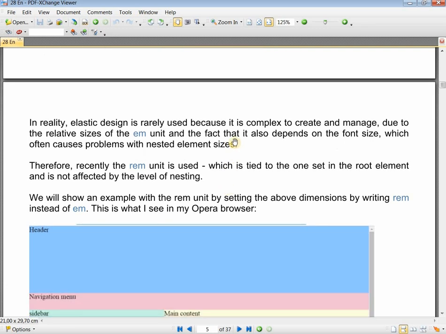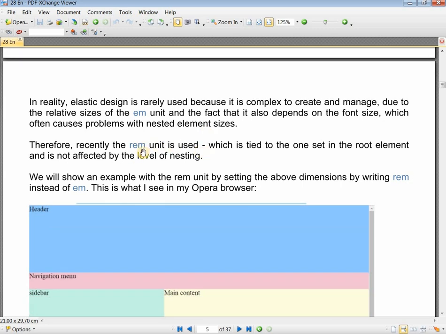In reality, elastic design is rarely used, and even before, when it was relevant, it wasn't used often either, because it's complicated to create and manage, due to the relative size of the em unit, and the fact that it depends on the font size. And this often creates problems, especially with the sizes of nested elements. Therefore, recently a different approach has been used with the unit rem, which stands for root em, i.e. attached to the root element, HTML, and is not affected by the level of nesting.